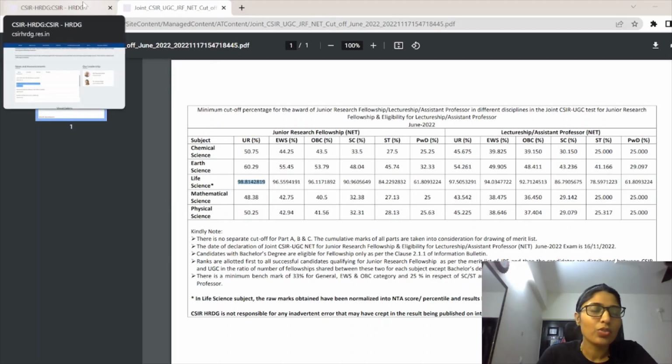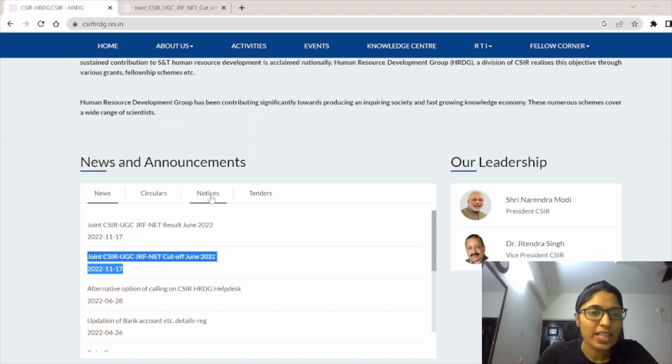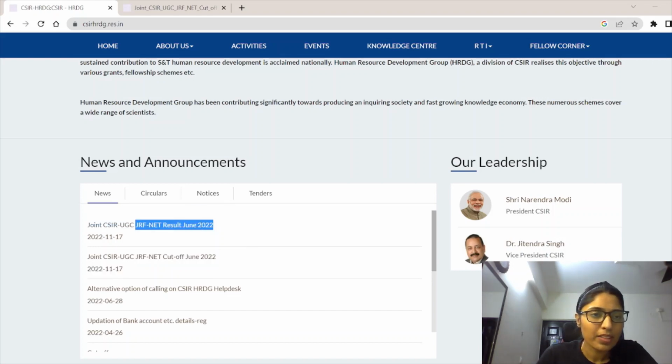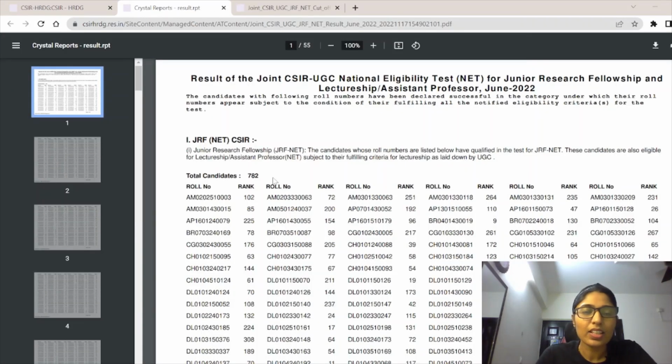Okay, you can find your rank list also. For that, you can go to the website. Here, above the cutoff, you can find another link. This is the link. Click on this link. So this is the rank list.